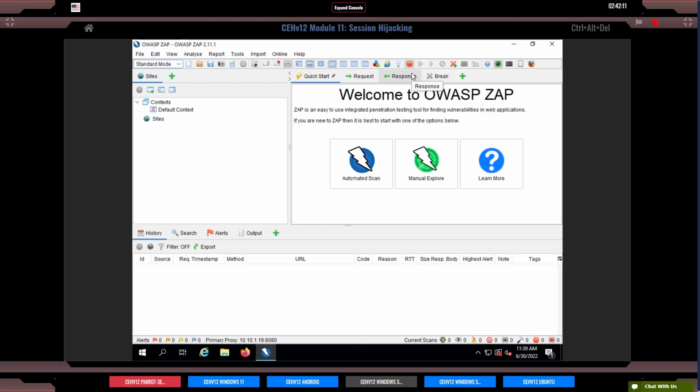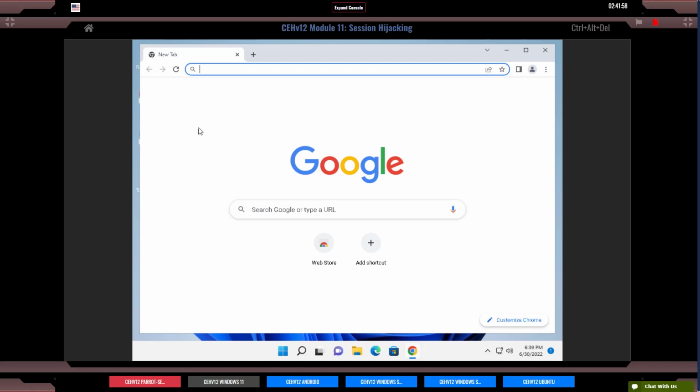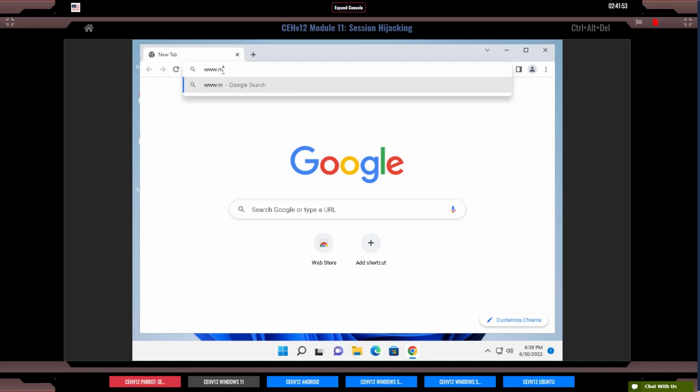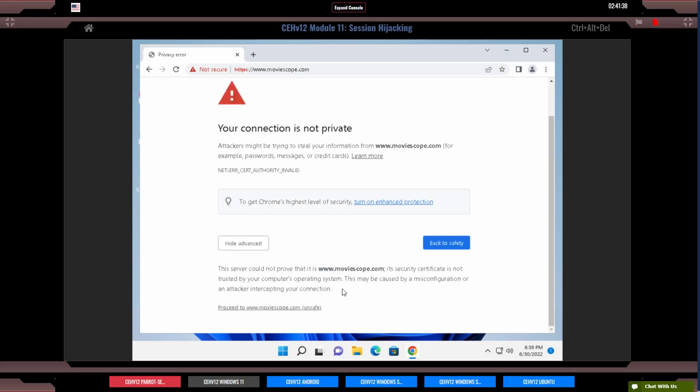Now click the CEH V12 Windows 11 machine and launch the same browser in which you configured the proxy settings. Place your mouse cursor in the address bar and type in www.moviescope.com and press enter. Okay, a message appears stating that your connection is not private. Click the Advanced button and click Proceed to Moviescope (unsafe).